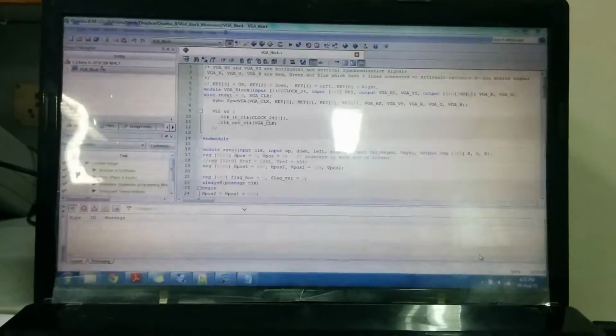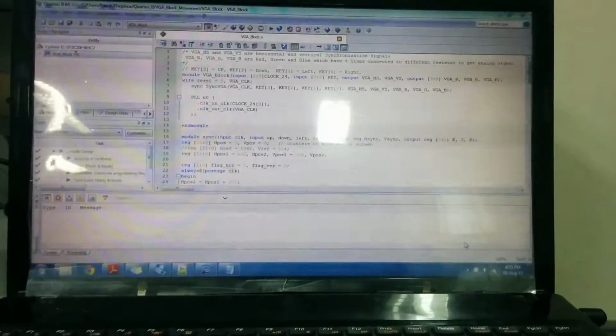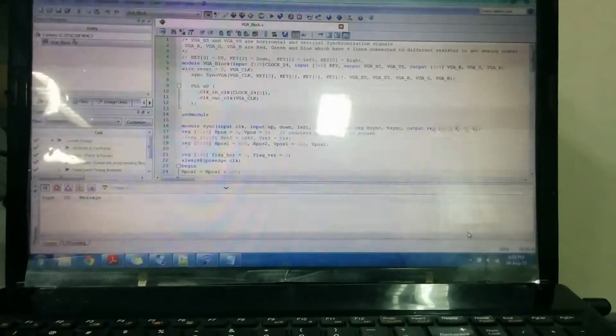Hello everybody, today I'm going to show you a demonstration of a VGA controller on the Altera DE1 FPGA board. For this, I have written Verilog code such that on a key press, a red color block will move in various directions. Let's see the demonstration.